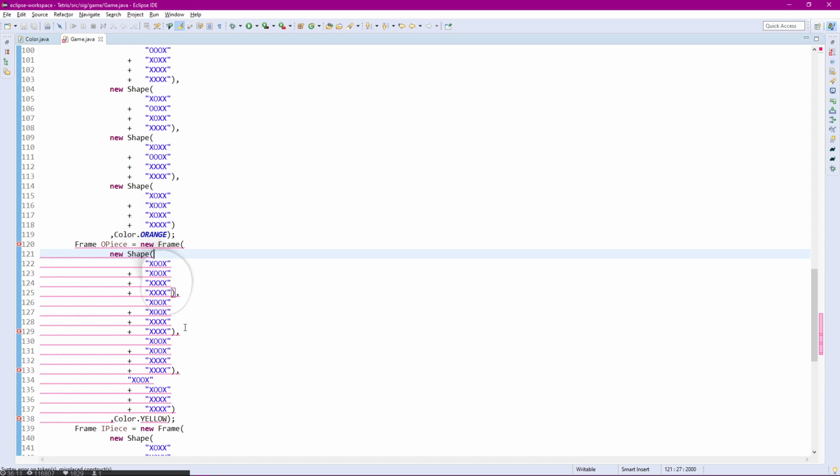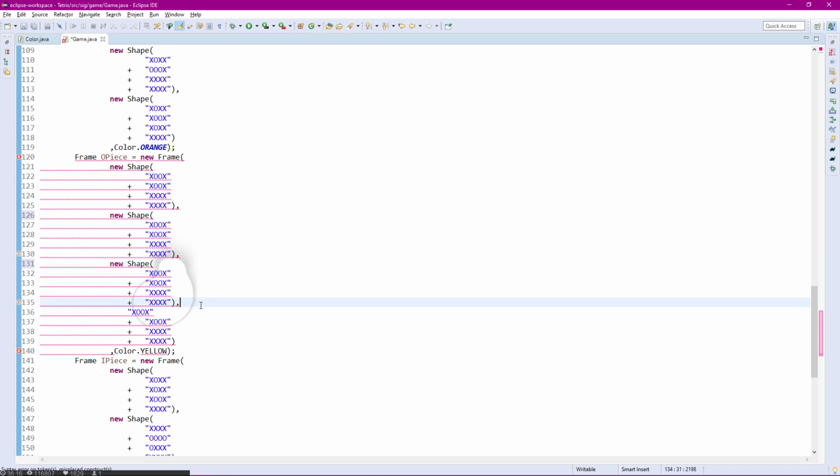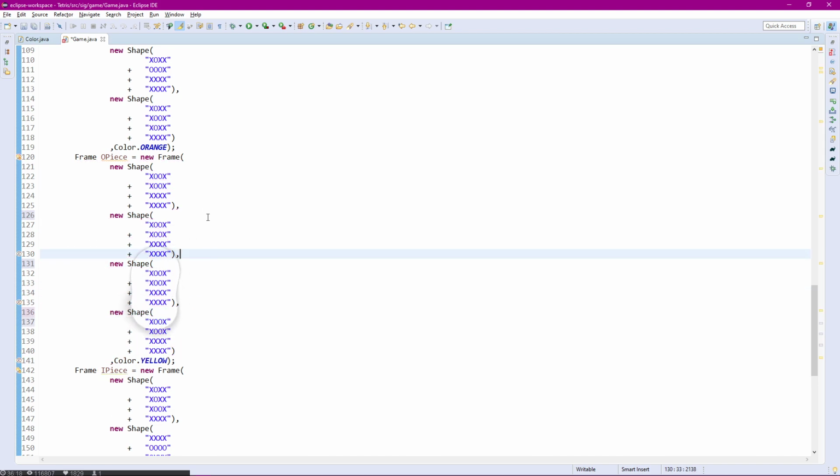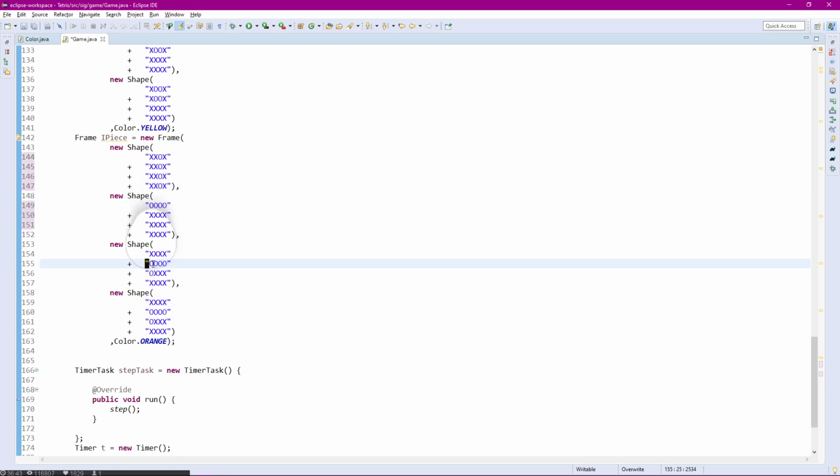What did I miss? Oh, I deleted the new shape parts, so let's put those back. And then finally the I piece has only 2 versions as well because, well, it starts off like this, I guess. And it just ends up the opposite way. Okay. And you have the same thing 2 more times.